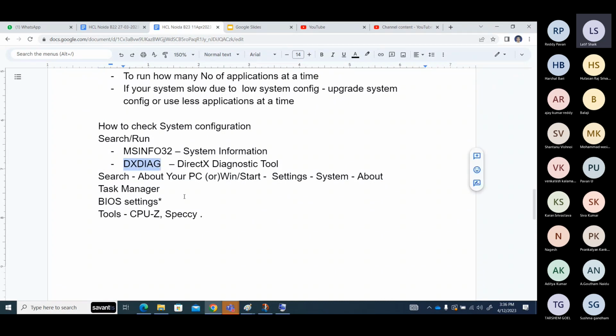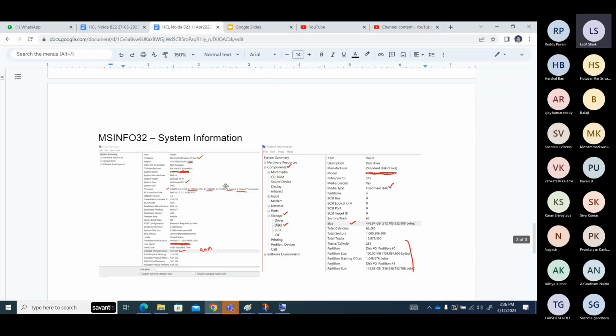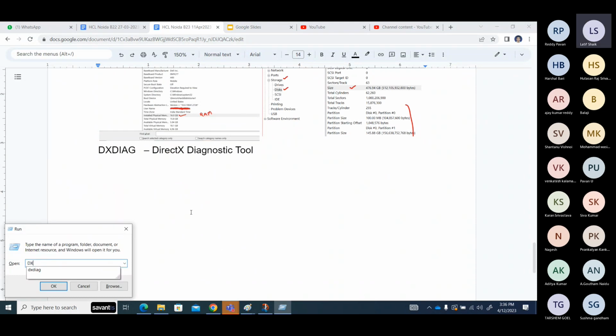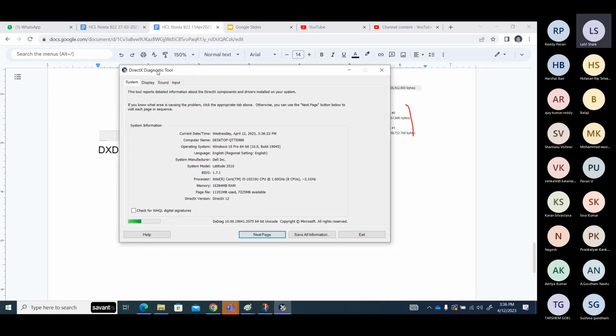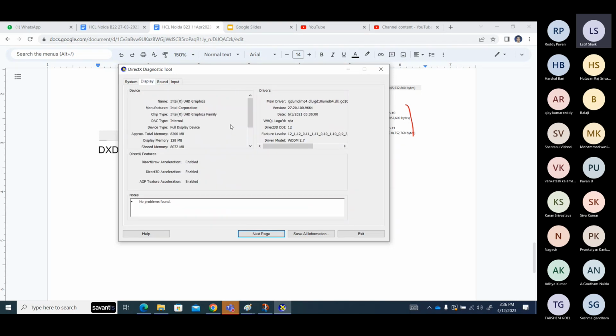Okay. Next one is DXDIAG. Just to know the information, guys, how to check and what are the things you have to check. Same thing, I'm just trying to close this one. DXDIAG, the DirectX diagnostic tool. So what is it showing? It's about my operating system, my processor, and my RAM, and of course, the display related information also.